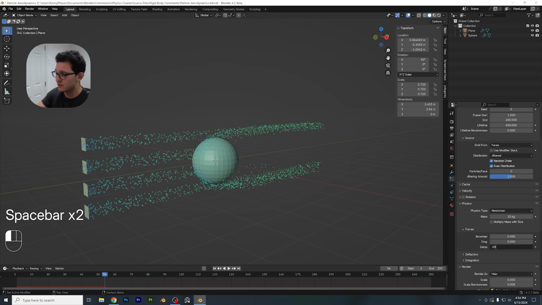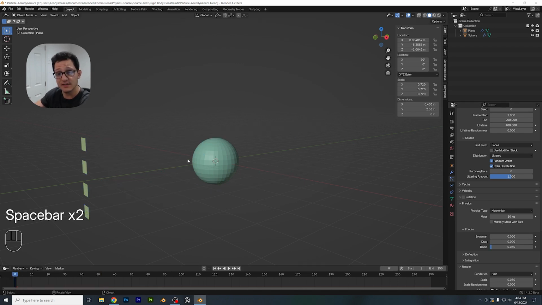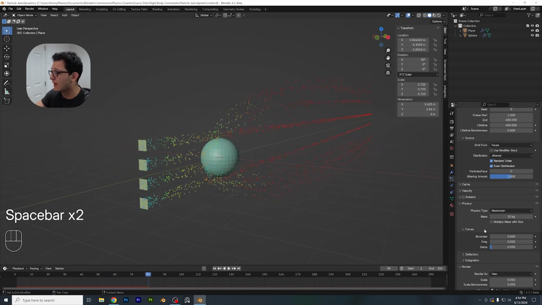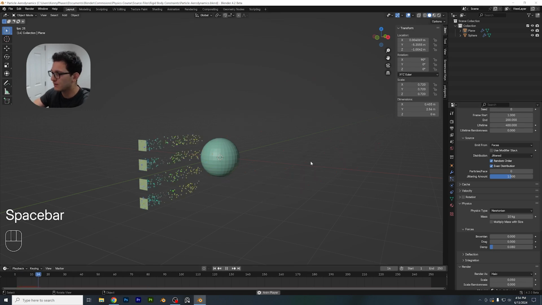Maybe we'll try 0.05 for our dampening factor. It seems to affect our scene quite a lot. That's more like it. All right, now if you're still not happy with that, you can raise it just a little bit. We'll do 0.08. Now we're closer to 0.1. And let's see what we get here.